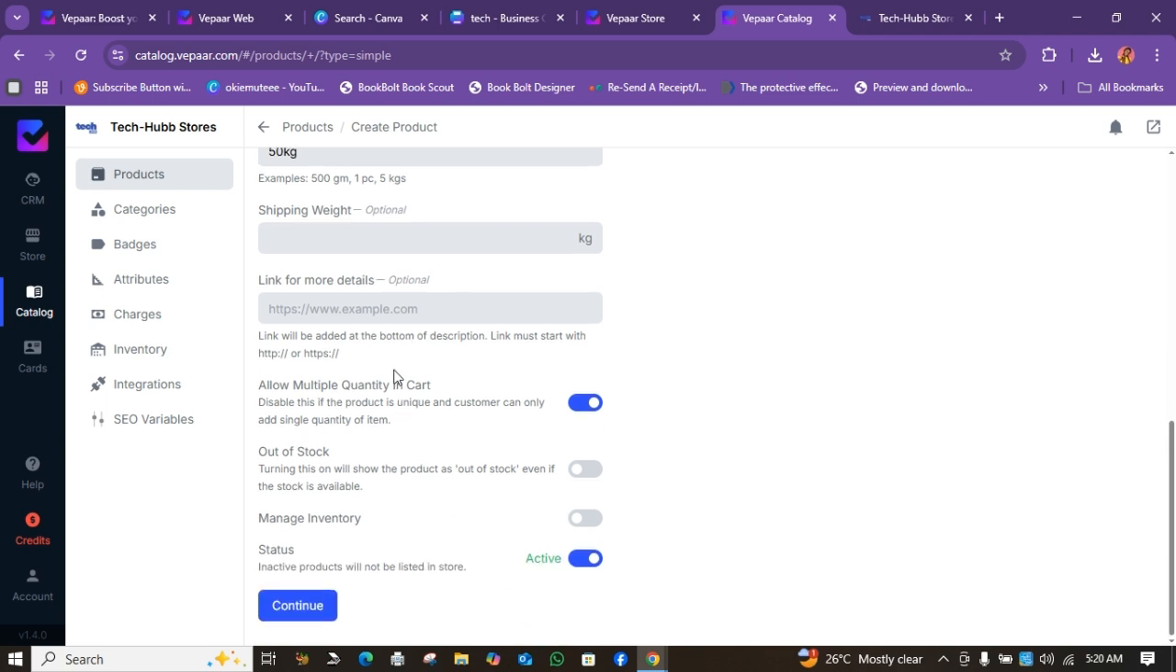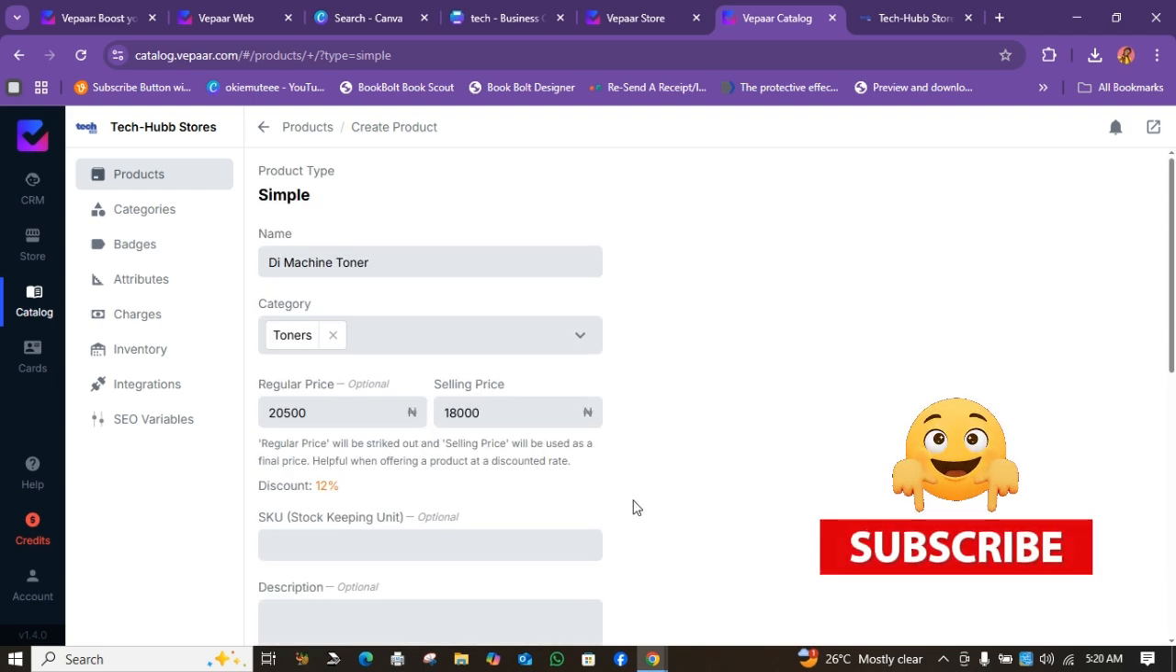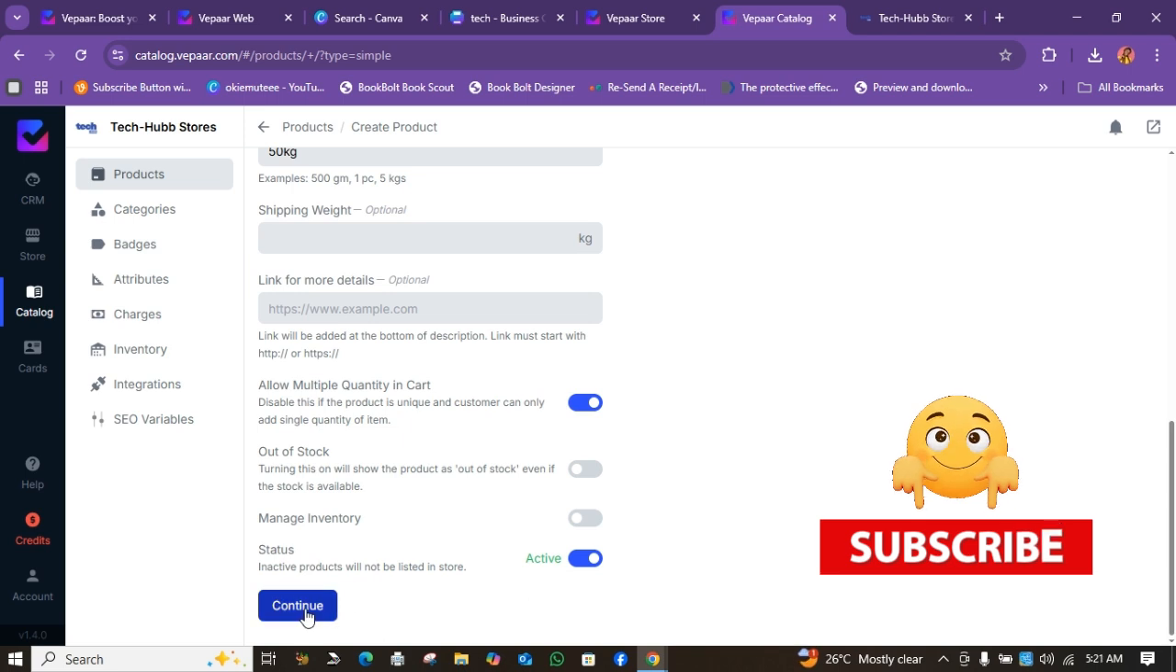Okay, and then the shipping weight is also optional if you don't want to put all of that. Now allow multiple quantity in cart, meaning the person can add more than one in their cart. Maybe somebody wants to buy like 5 or 10 of this particular product. That is how it is done. If it is out of stock, turn this on, it will show the product is out of stock even if the stock is available. So I go back. Now manage inventory simply means you want to be able to add how many is available per time. Okay, now just untick it and let it be the way it is.